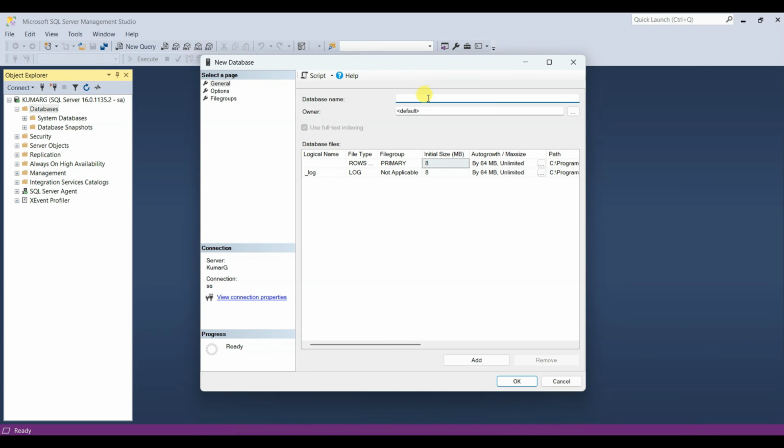Here we have to give our database name. I am giving my database name as sample test. This database will have two files. One is an MDF file, one is an LDF file. MDF file means master data file, LDF means log data file. This will be created by default in C drive. After giving the database name, click on OK.